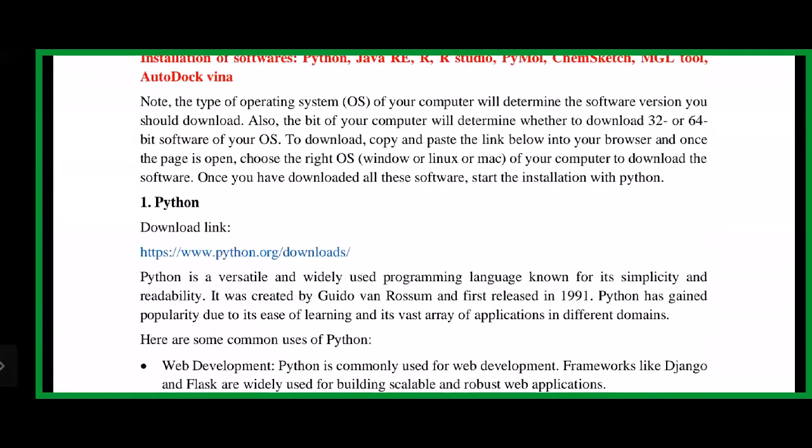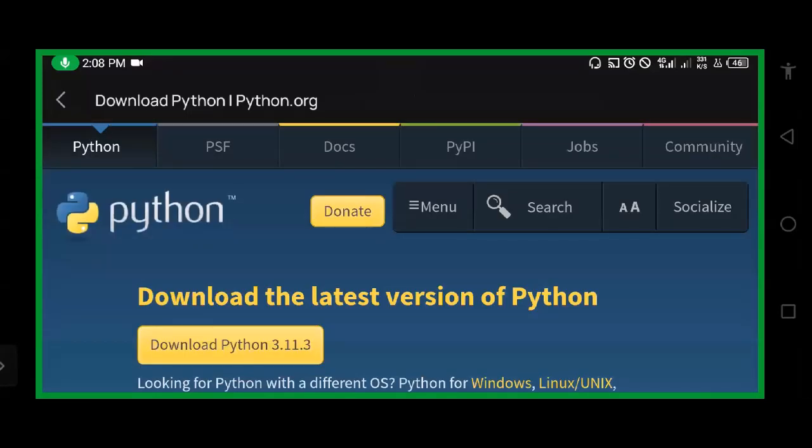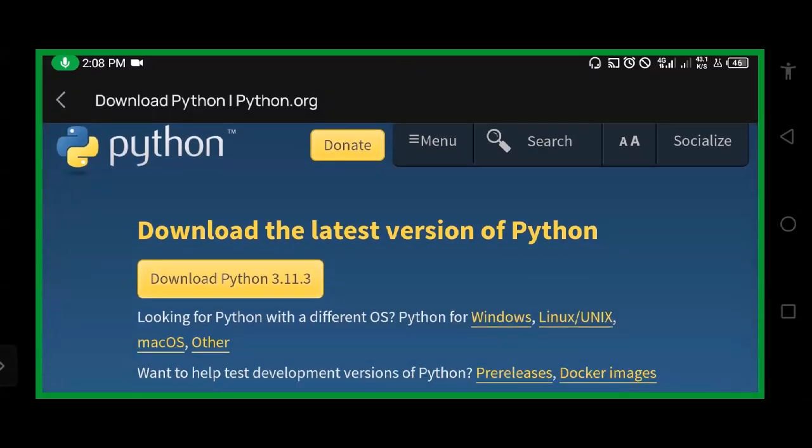So for those of us online, I will click on the link to Python now. It should show on my screen. Okay. So this is a website. The latest version of Python is Python 3.11.3. If you are looking for Python, it will ask you which operating system you want to install it for. If you are using Windows operating system, you click on Windows. If you are using Linux operating system, you click on Linux. If you are using Mac, you click on Mac. And if you are using another operating system, you click on that to see other versions for your operating system.